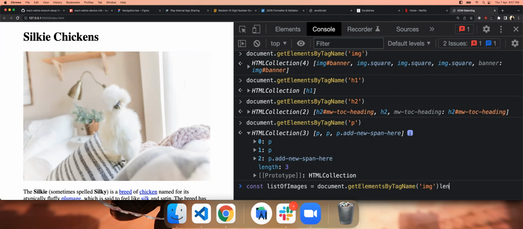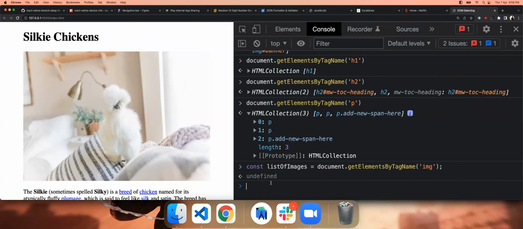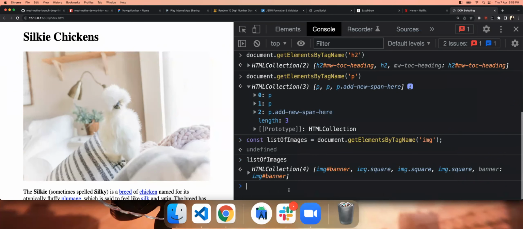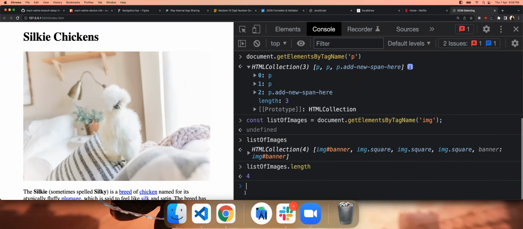Now what happens is, see, I have a list of images which represents this HTML collection, which looks like an array, but it's not an array. But I can still get back the length if I want. Length is 4, which means there are 4 images within this list of images, right? And you can even loop over this also if you want.